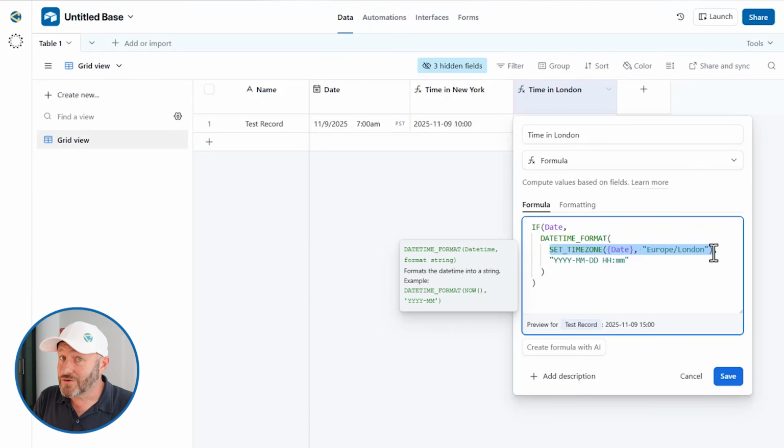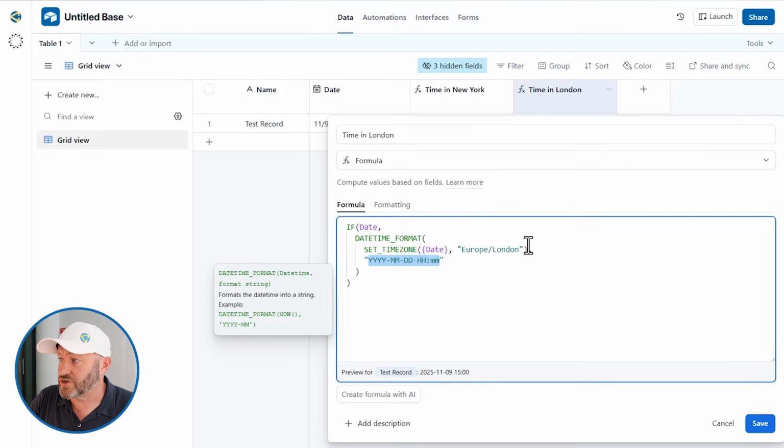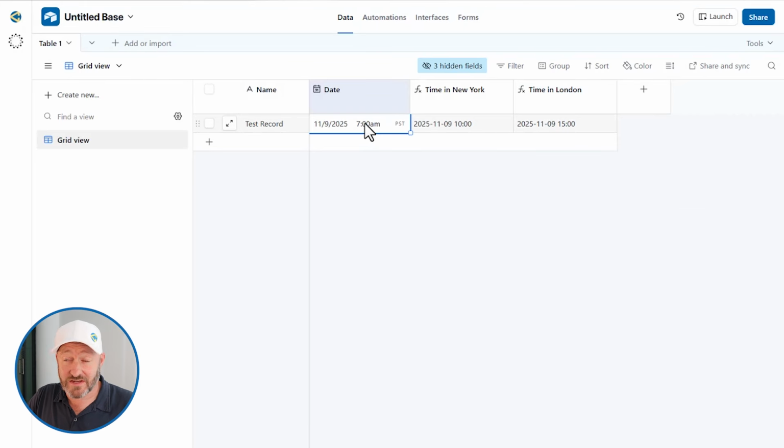Now that we've set the time zone to a specific location, the next part is displaying the output in a specific output. And that has to do with the date time format. So let me make this a little bit larger to see. This whole piece right here is the part of another formula. I'm taking the output of the set time zone, and I'm outputting it in a very specific format that looks like this. 4-digit year, 2-digit month, 2-digit day, 2-digit hour, 2-digit minute. So that turns 7 a.m. Pacific time into an output for London of 1500, or in New York, 10 o'clock.